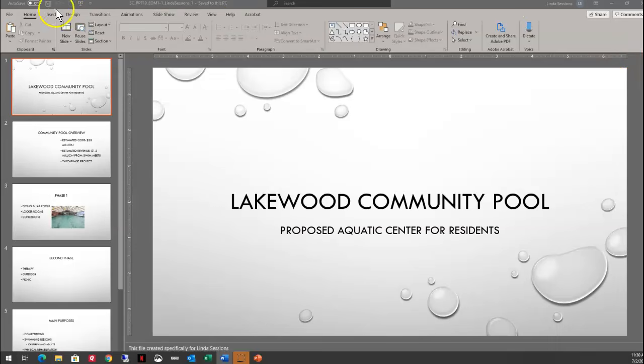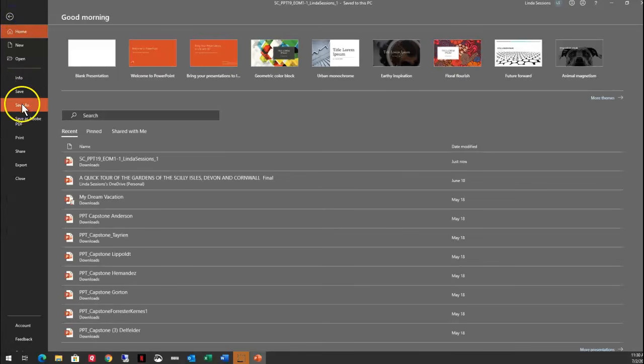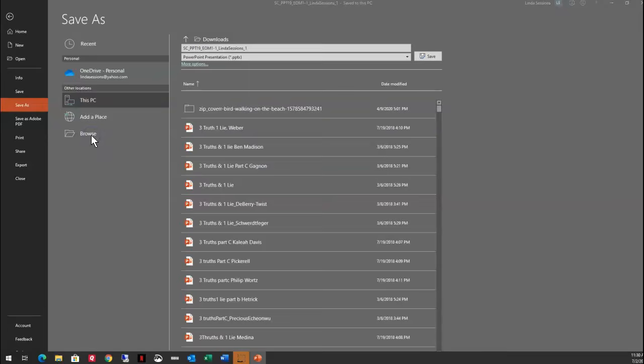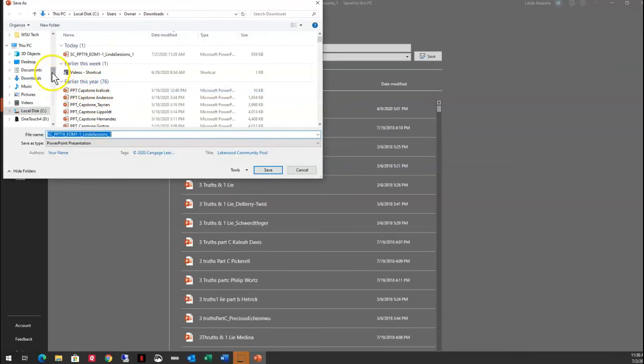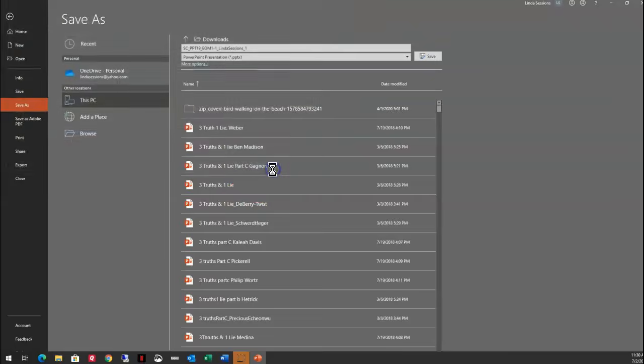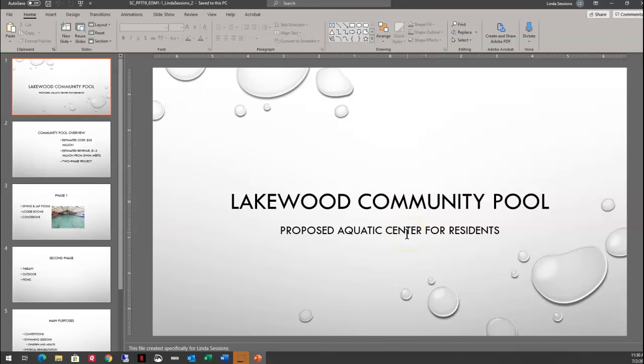So I'm going to go up here to the File menu and do Save As. I have a place on my computer for my summer classes. What I'm going to do is change this 1 and make it into a 2 and hit save. And now I'm ready to get to work on my assignment.